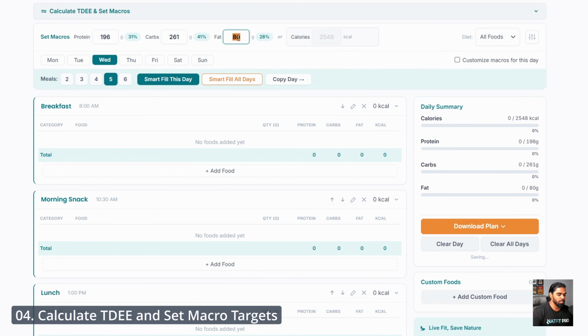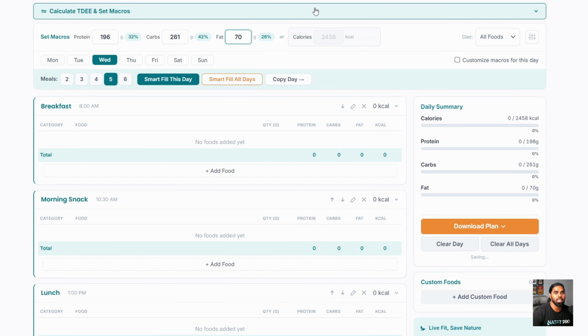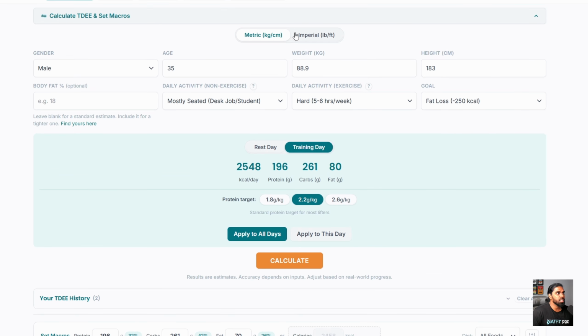You can either set it manually or use the TDEE calculator to calculate your macros and calorie target. To get started, set your measurement, either metrics or imperial. I'm going to choose metrics and select the gender, male or female, your age, your weight. Let me change this to 85, your height, 183.